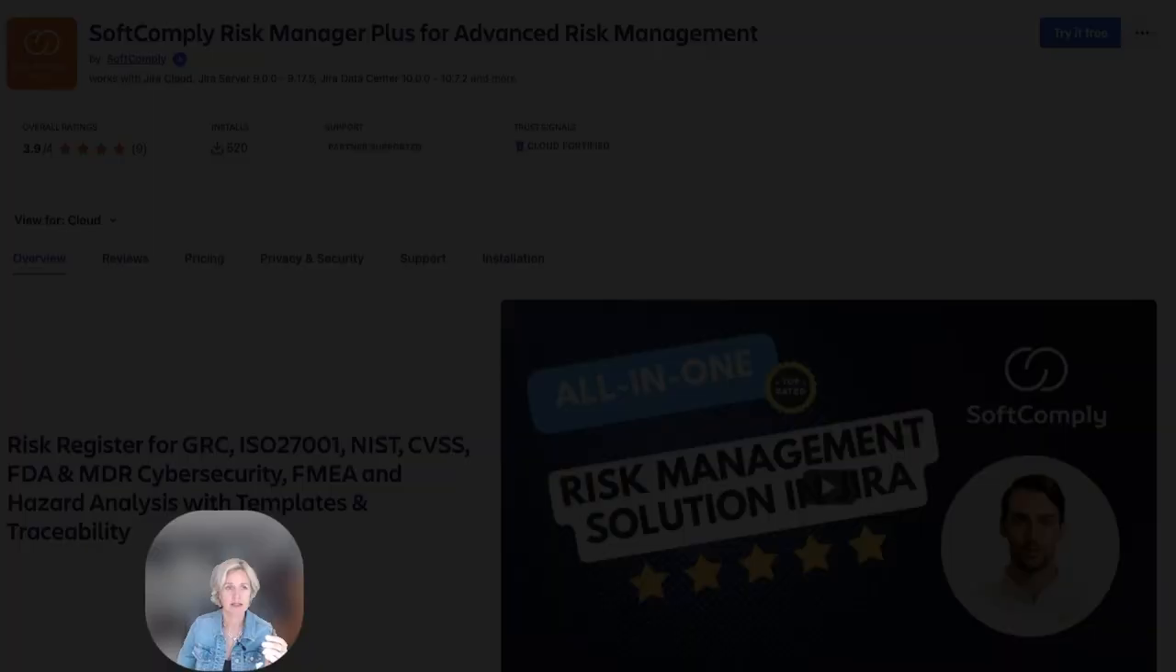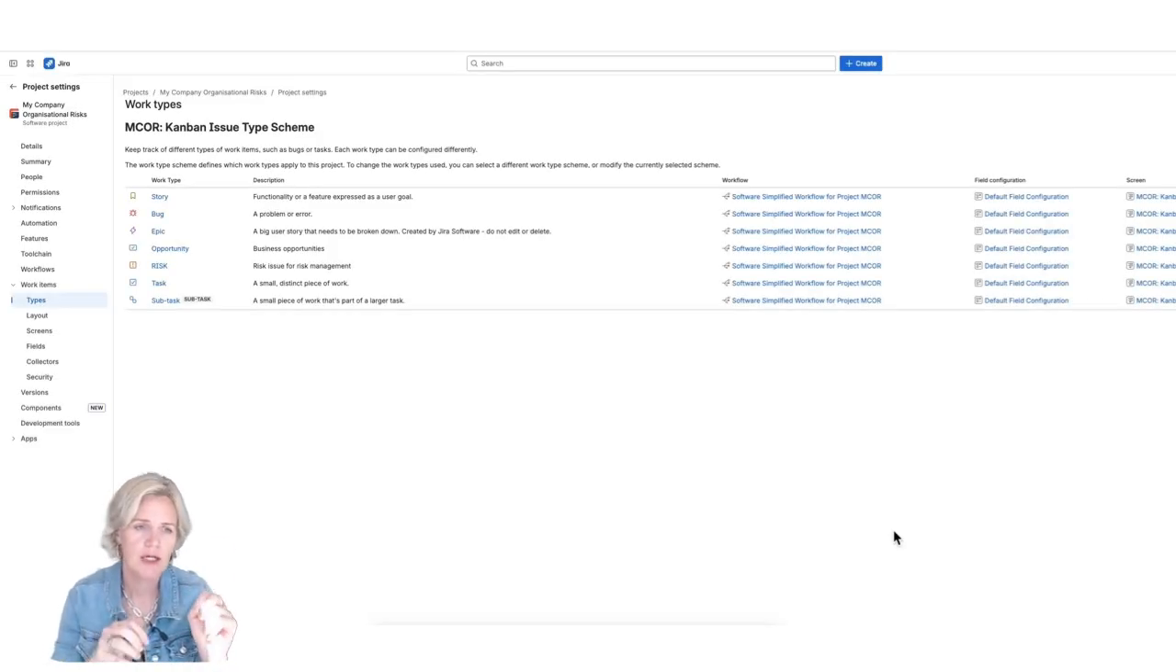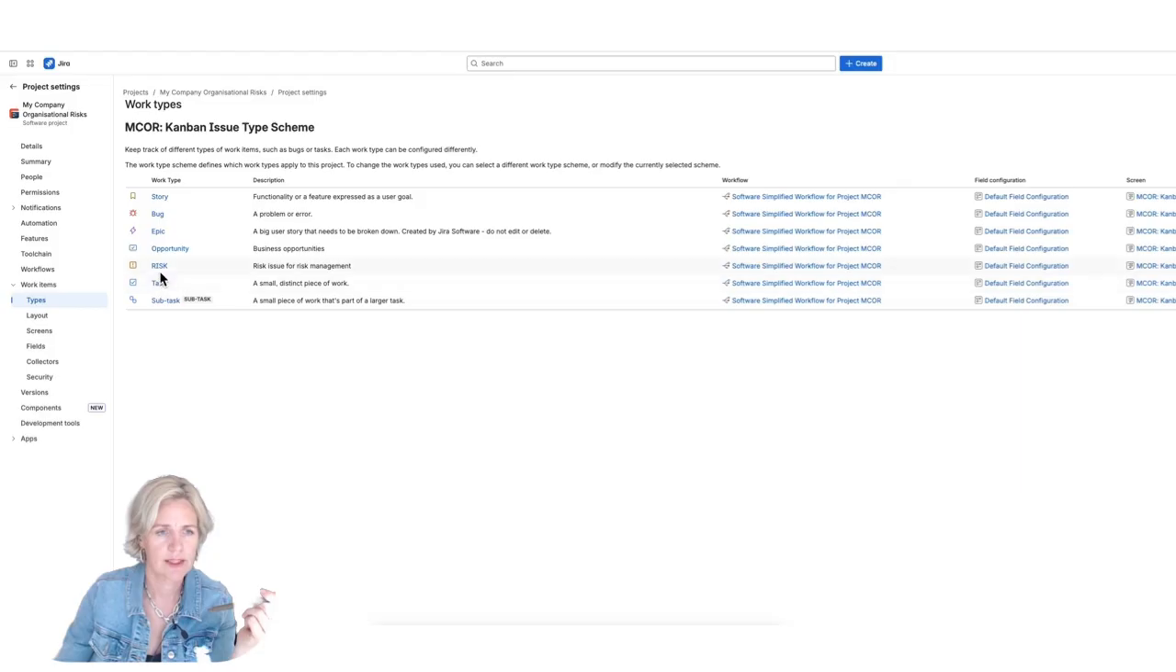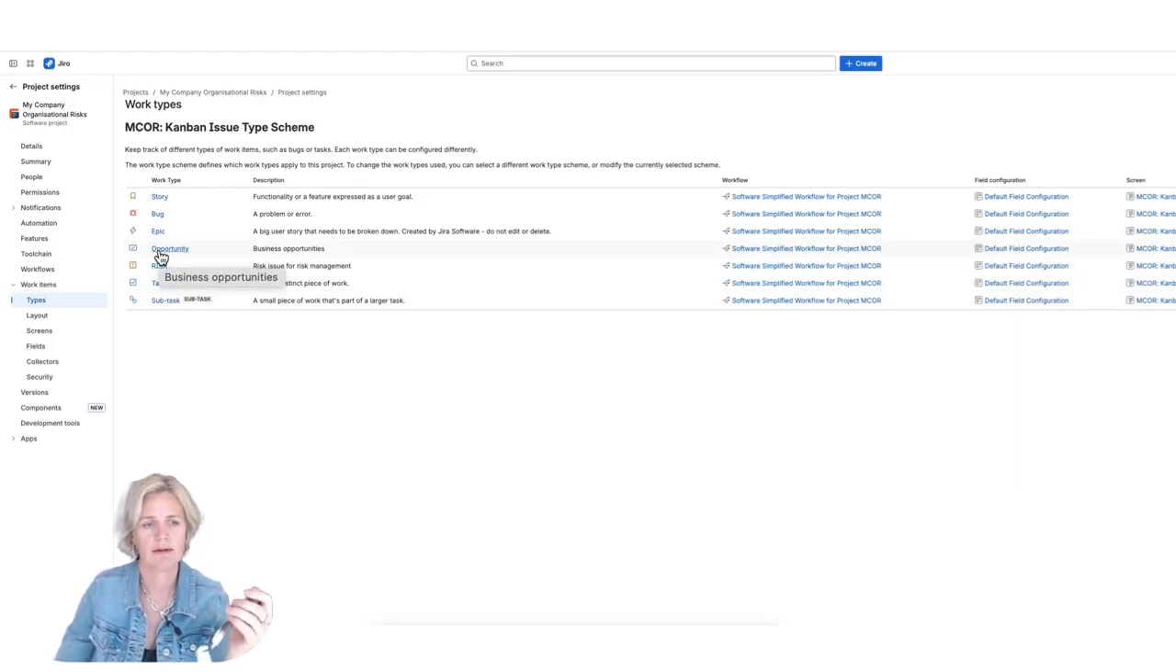The very first thing is to create two Jira issue types. You have one issue type for risks, and the other for opportunities. This would allow both of them to have their own workflow and assigned owners who are responsible for them, but it also allows you to create a risk model or an opportunity model particularly for this issue type, and visualize and manage these in the SoftComply Risk Manager Plus risk table view.